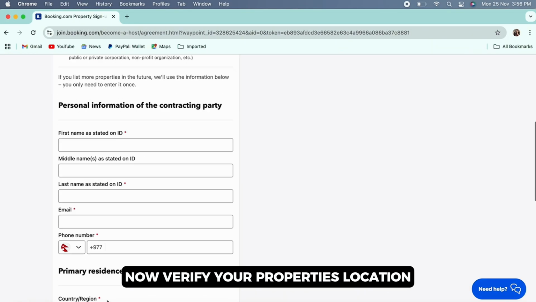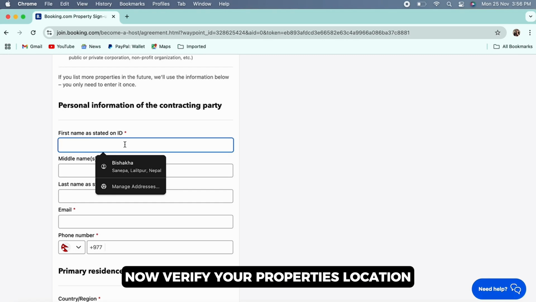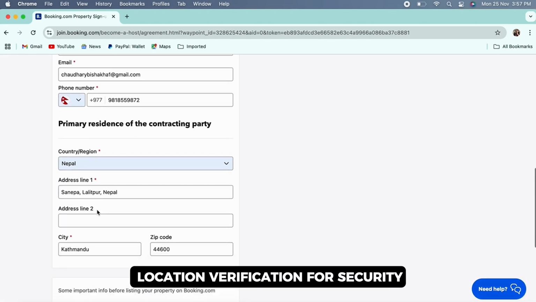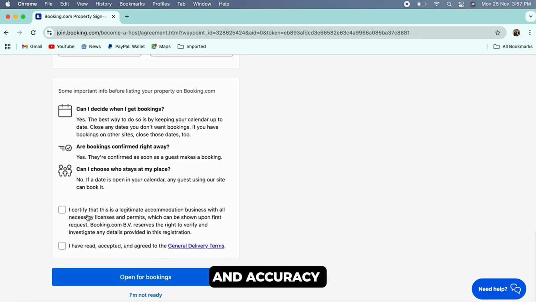Now, verify your property's location. Booking.com may require location verification for security and accuracy.